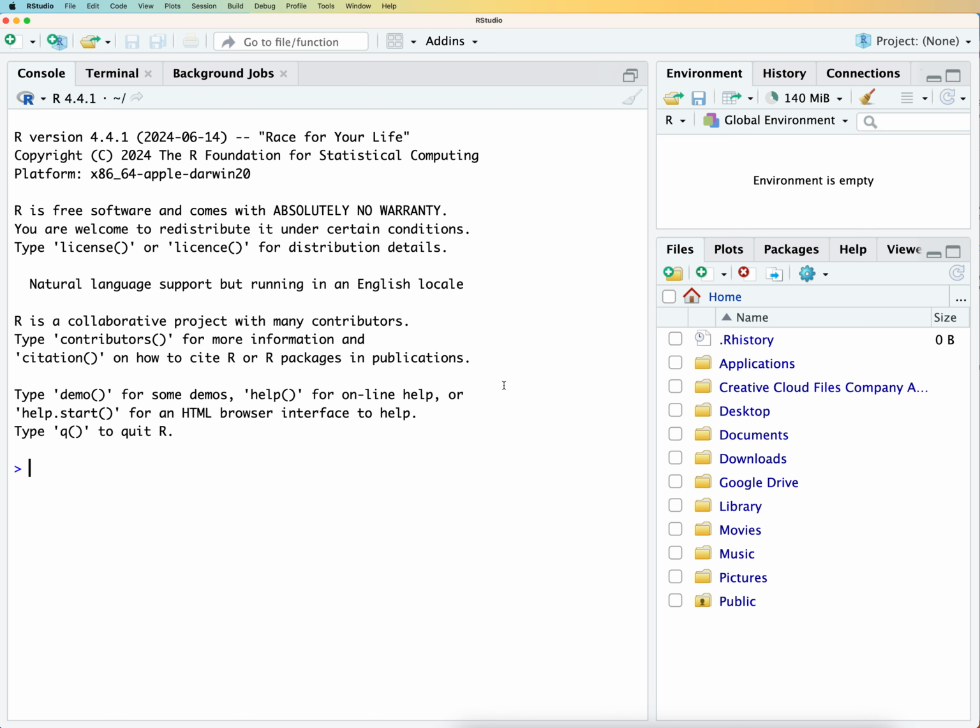What you're looking at right now is the standard RStudio window that you will see when you open it up for the first time. RStudio is the development environment for R. You don't need to open R. You just need to have it installed on your computer for RStudio to work.